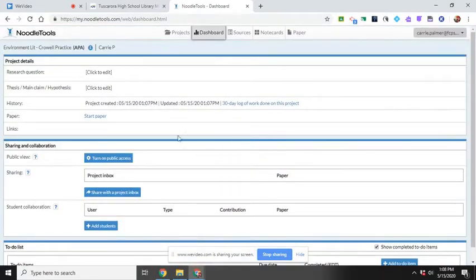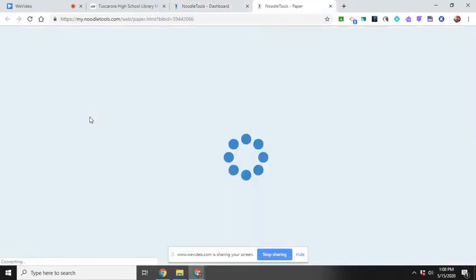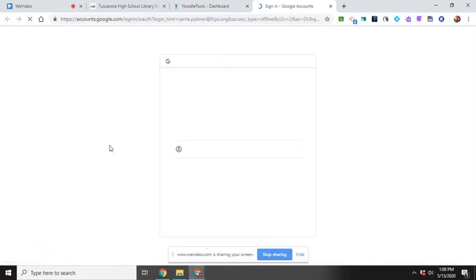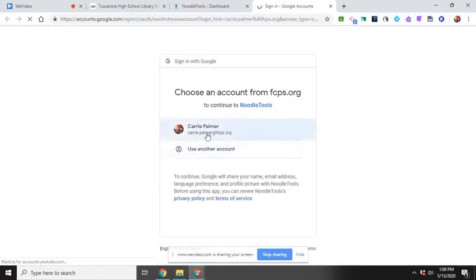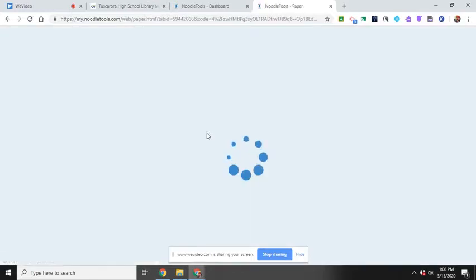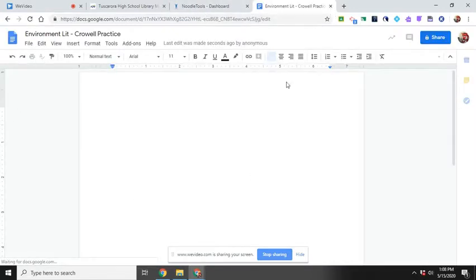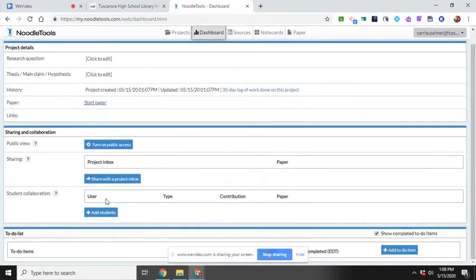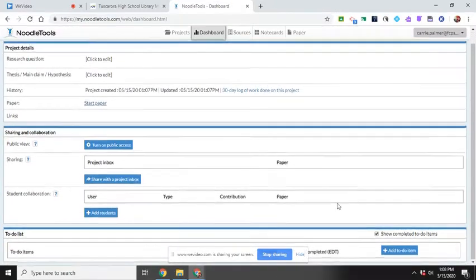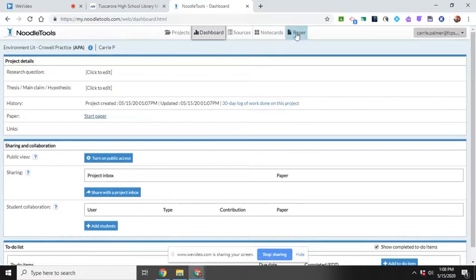When you're in here in the dashboard of Noodletools, there's lots of different things you can do. For a big project, you can do research questions, your thesis. If you click this, it'll actually start a paper, and it will title it whatever you called your project, and it will put it right in your Google Drive. So in my Google Drive, there would be this document. You can also share with other users in FCPS. All right, and then if you need to get to that paper again, there's that link.